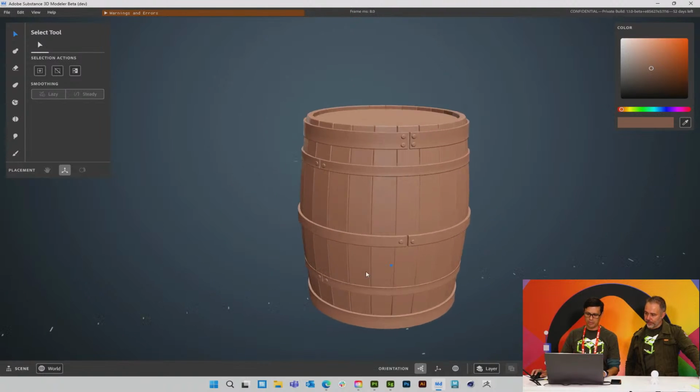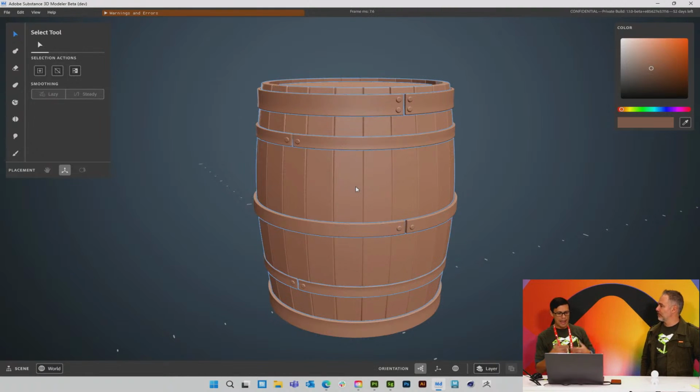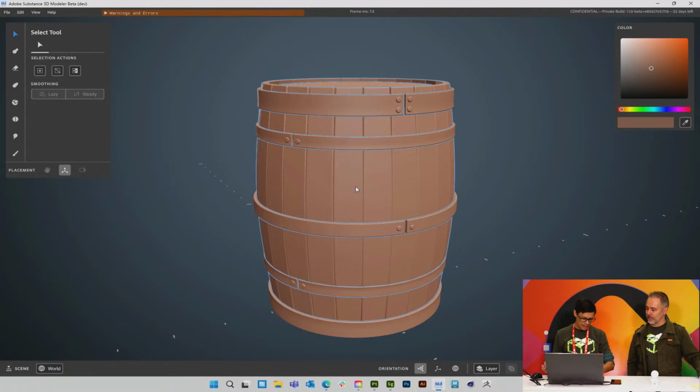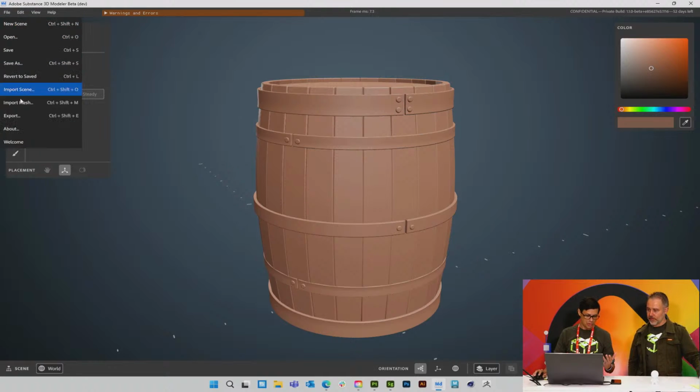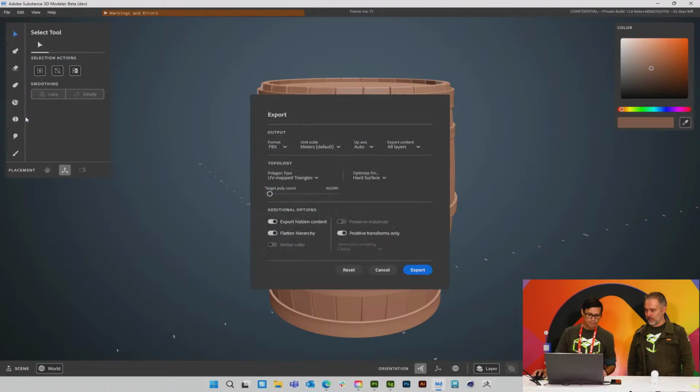We have our barrel all set and modeled here using Substance Modeler. Super fast. So now I want to export this out so that I can use it inside of Substance Painter. So this is where I would just do File, Export, and I can export. Here, I'll show you what the export window looks like.